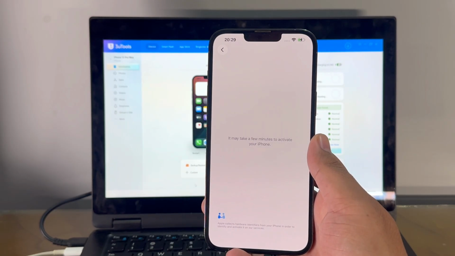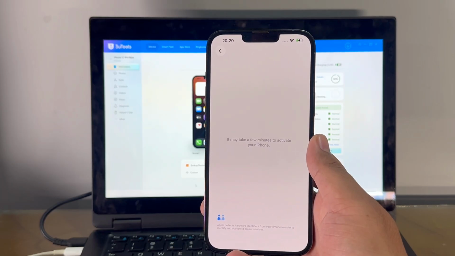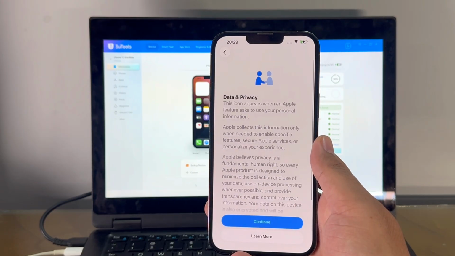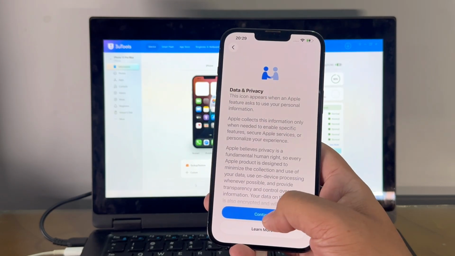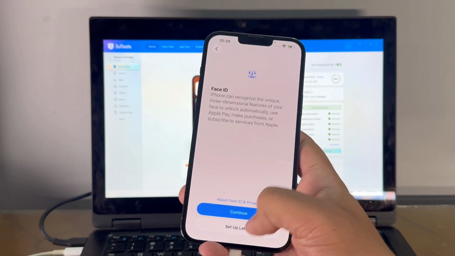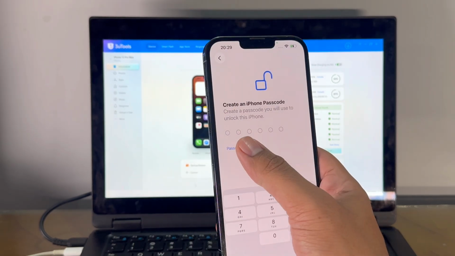So if you see data and privacy, it means the old iCloud is gone, and it will take a little bit of time to activate this phone. It may take a few minutes. You can see data and privacy, it means the old iCloud is gone, and now we can activate our phone. Also, you can insert the SIM card if you want and make some calls.